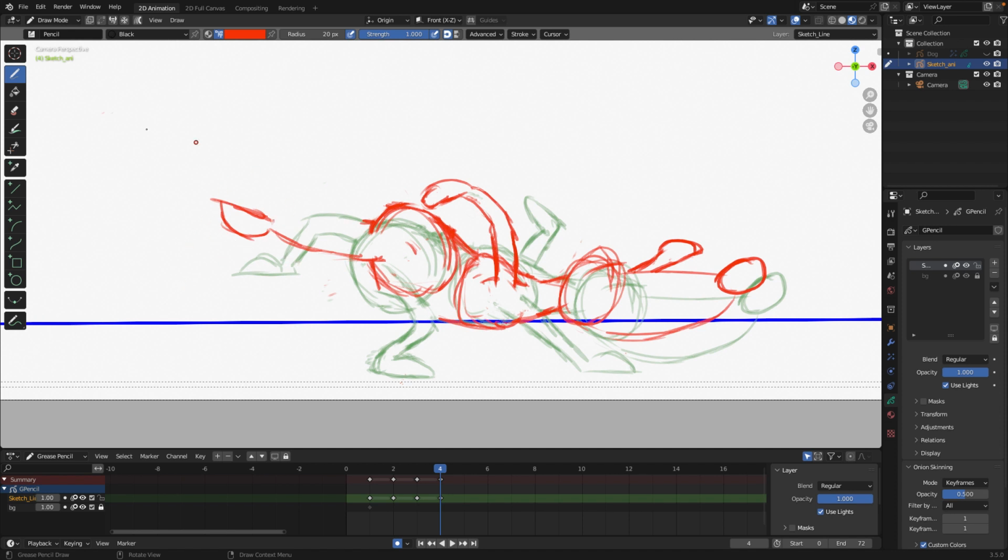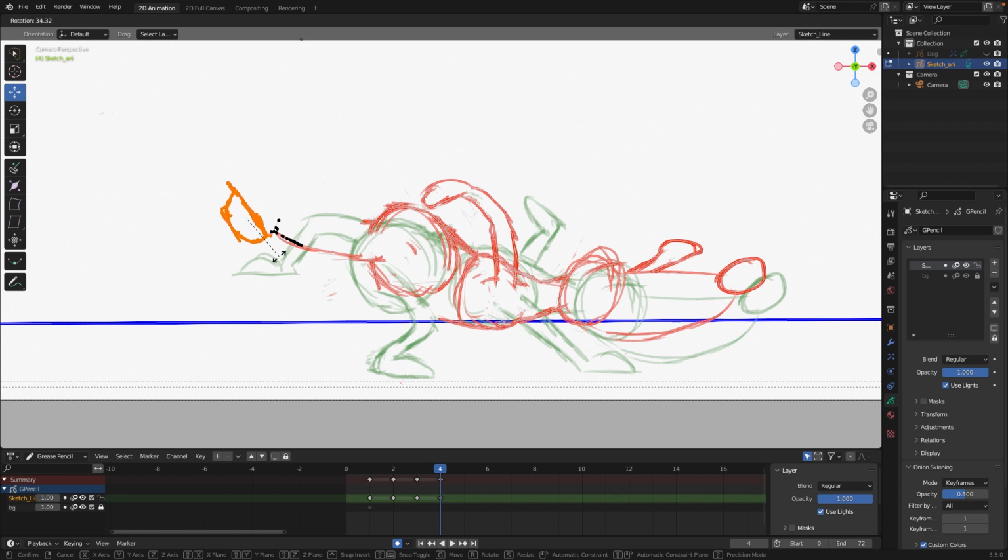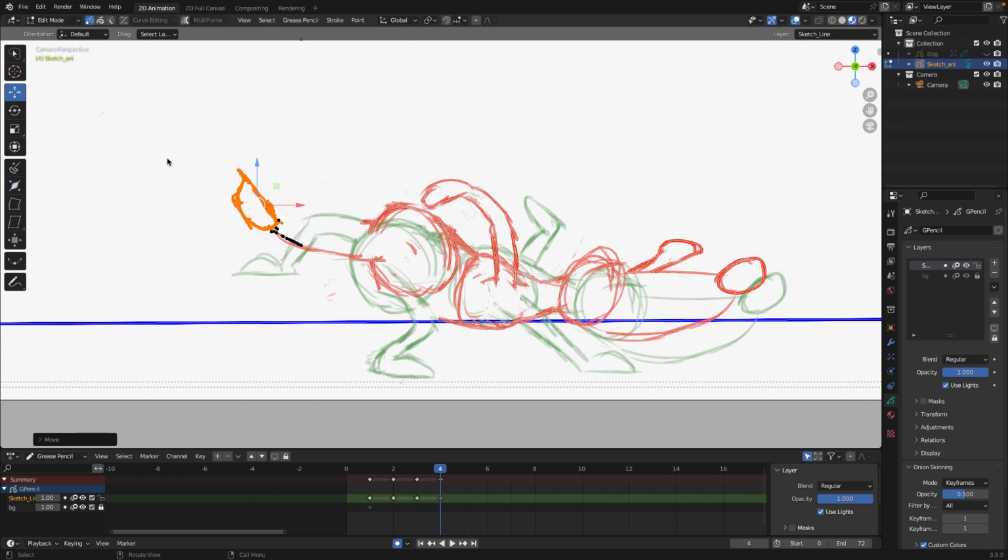Let's move this up. Let's do that. Let's rotate that one. Let's rotate this one. Press R and rotate it. Let's move it up a little. There you go. Beautiful. So now we can just come over here.